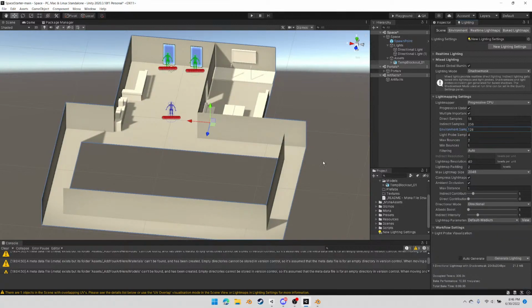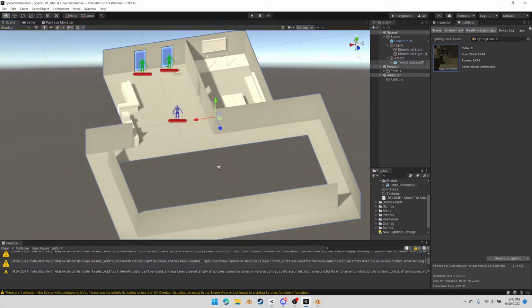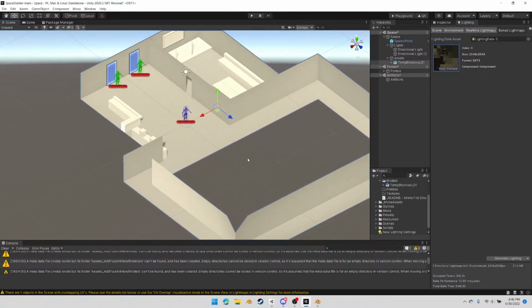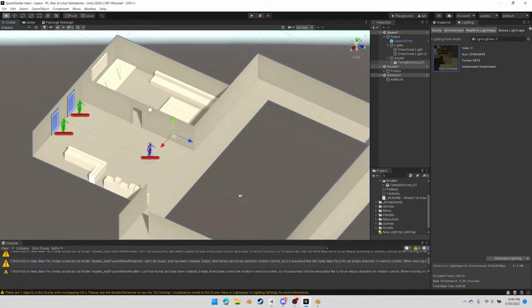Alrighty. So that's pretty quick. Now I've made this. It's not the best unpacking, but it's also not much, so it's fine. So that is our light mapped blockout. Excellent.